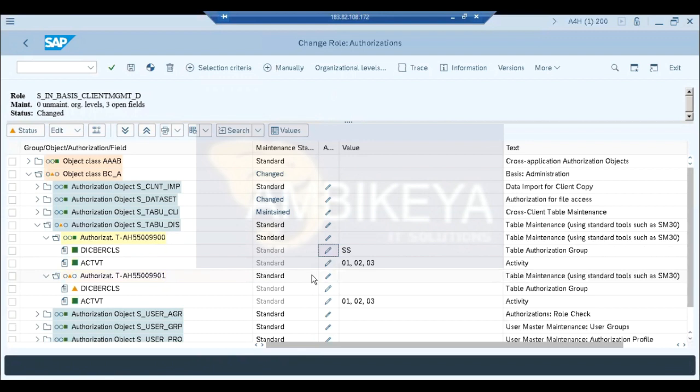So if you provide access to change, then all the tables that come under group SS, you are providing access for that. Here, the system has provided create, change, and display, 01, 02, 03. So from this we are providing access for all the tables under group SS. Access is change, create, and display. We don't want that. We only want the display. So make it a display.